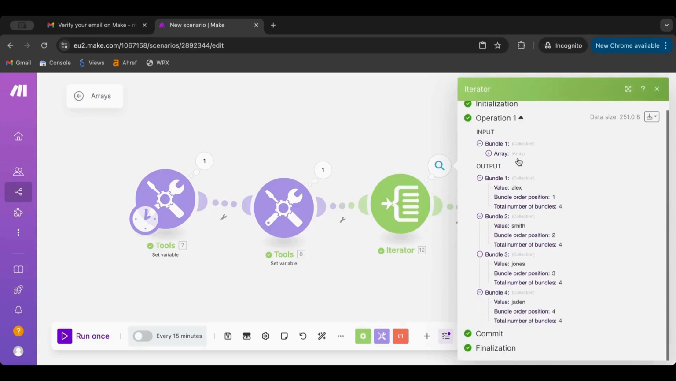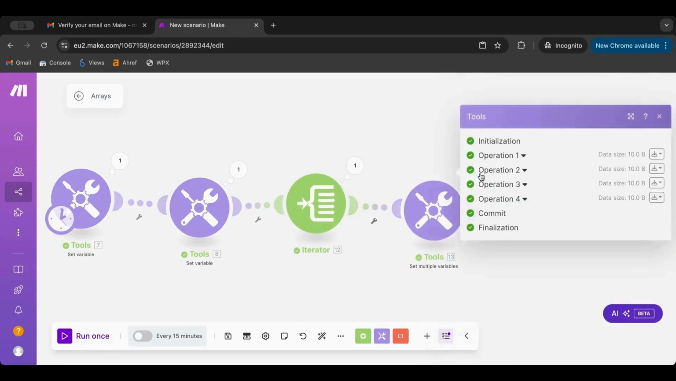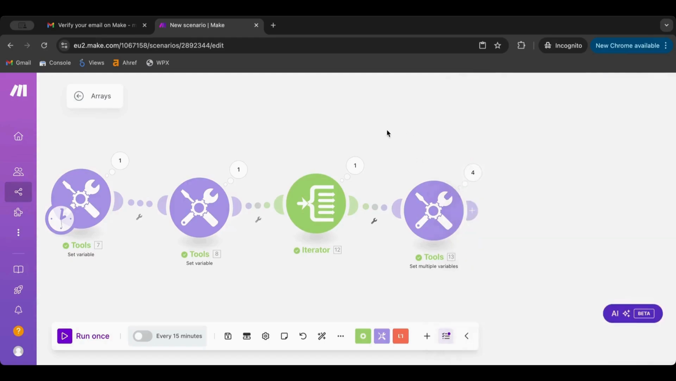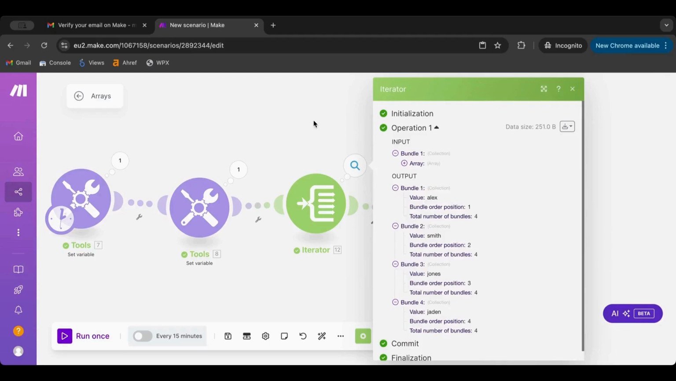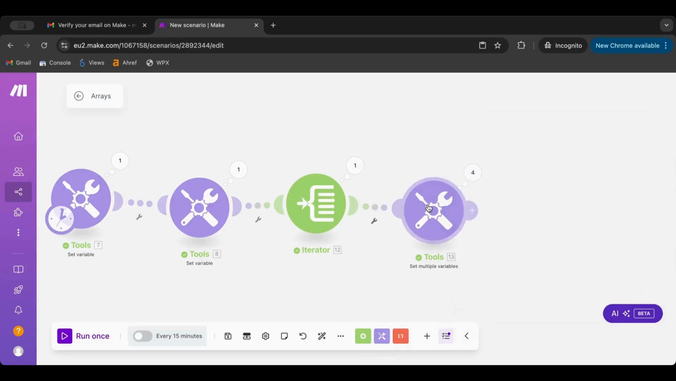Now this is a collection. This is no longer an array, and each collection has a value and bundle order position and total number of bundles. There are 4, so total is always 4, and these are order position. Now this is no longer an array. As you can see here, it ran the operation 4 times. Why? Because we now have 4 bundles. For each bundle it will come and it will run it through here.